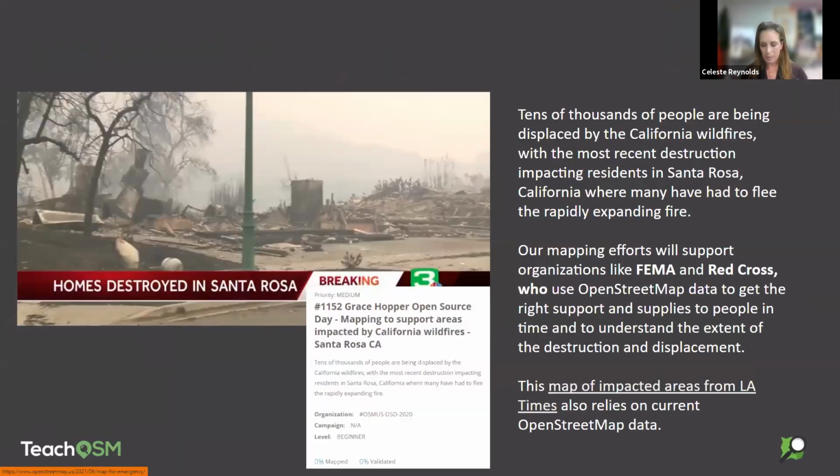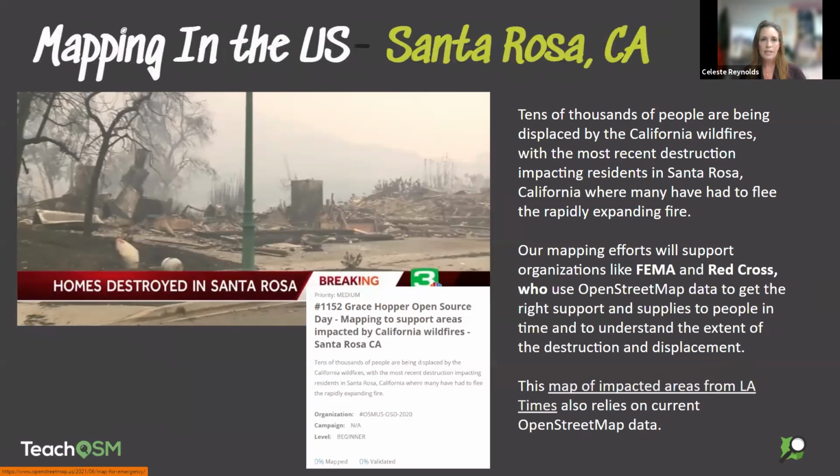This is another example, this is in Santa Rosa, California, the wildfires that took off, I think it was two falls ago, right? Was that last fall? I'm losing track of time with COVID.